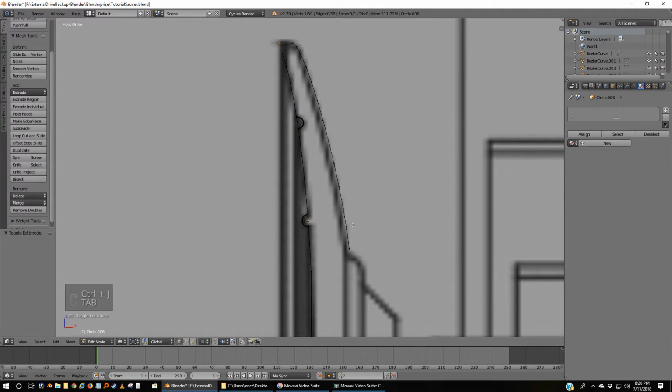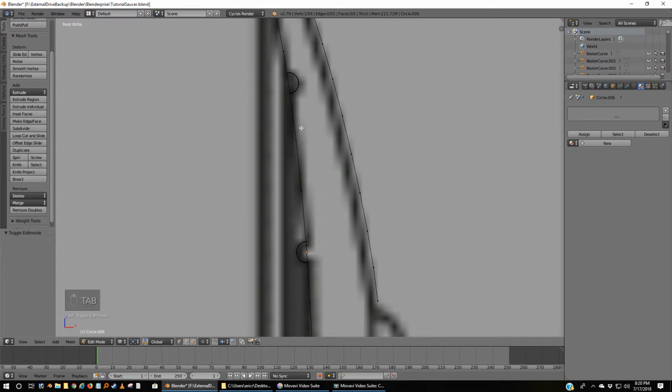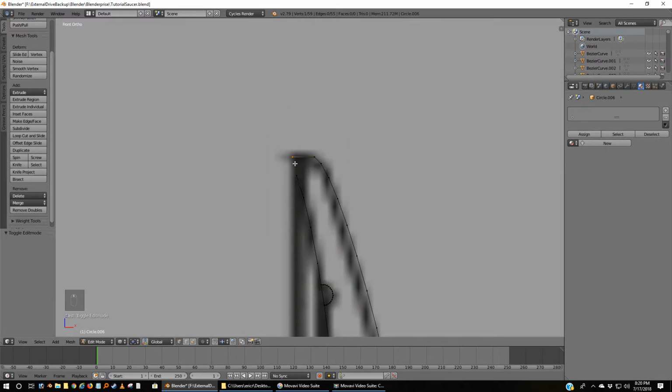Okay, I'm going to tab into it. I'm going to go up here. I'm going to select this vert from our back section. Select this vert from our front. F for face. Now, I'm going to subdivide that. Subdivide. And I'm going to grab this, and I'm going to subdivide that too.